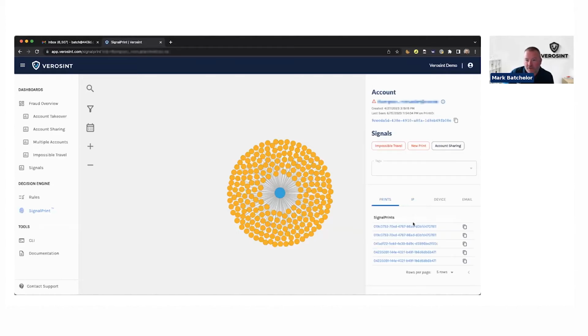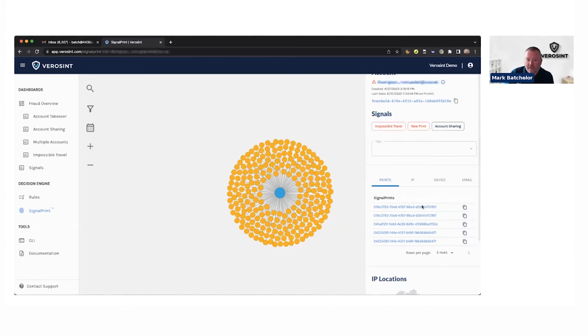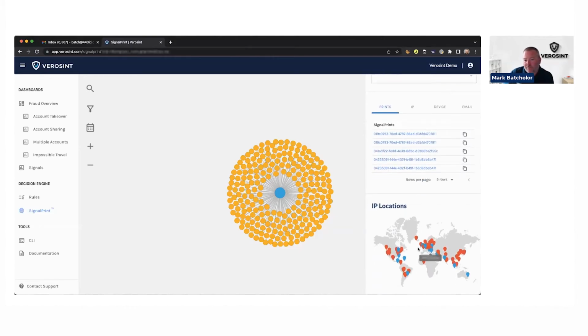If I come back over here, I can look at, say, the locations that I've come from. This is all the impossible travel. As you can see, this is obviously some test data, but sometimes this is what a botnet might look like if they're coming from a bunch of different VPN providers or Tor nodes.